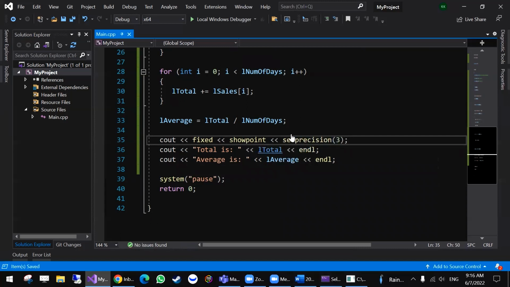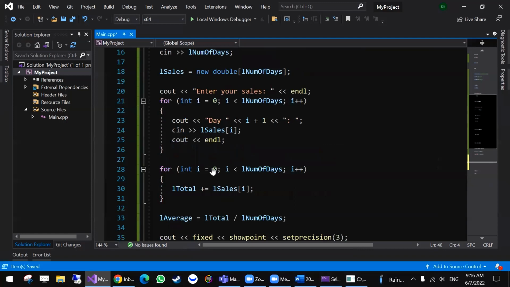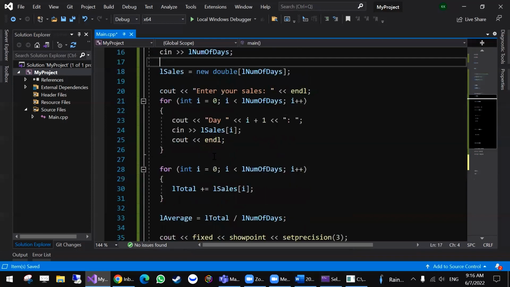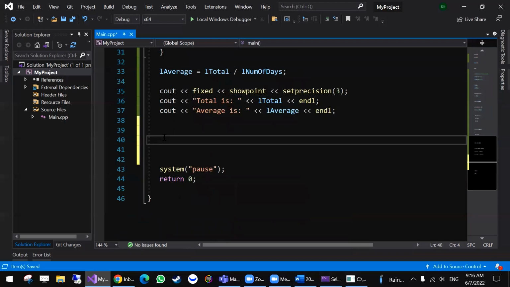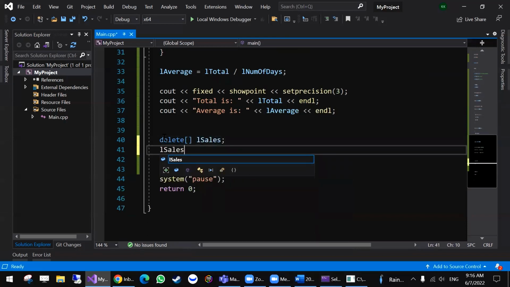Now that I did this and I finished my task, how many times did I call the new operator? I called my new operator only once. Here it is. I only called it once, and I called it on an array. So the same call for an array and variables, but the delete has a different syntax for an array. The fact that it's an array, I'm going to say delete with bracket L sales. Now that I deleted, I set it back to nullptr.